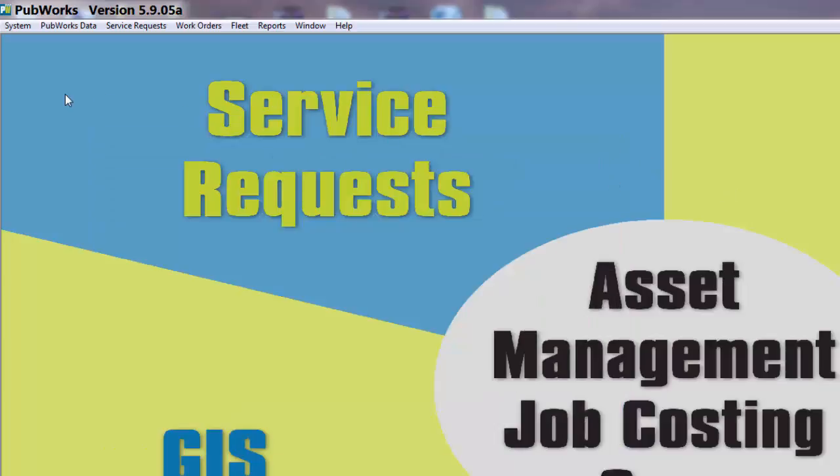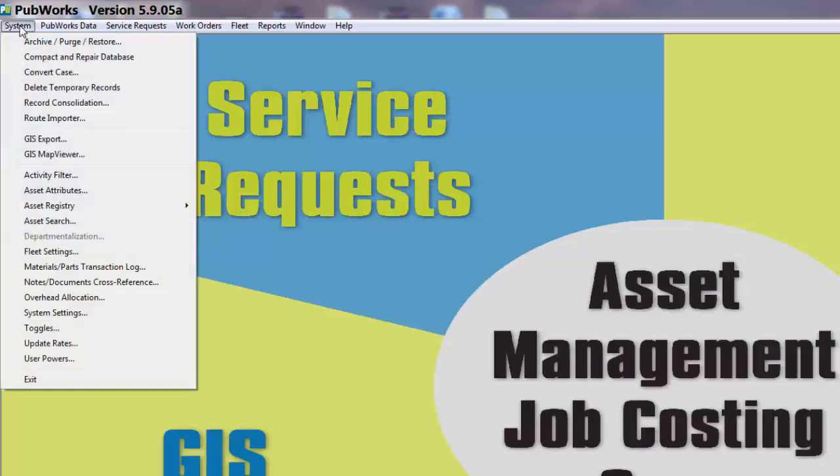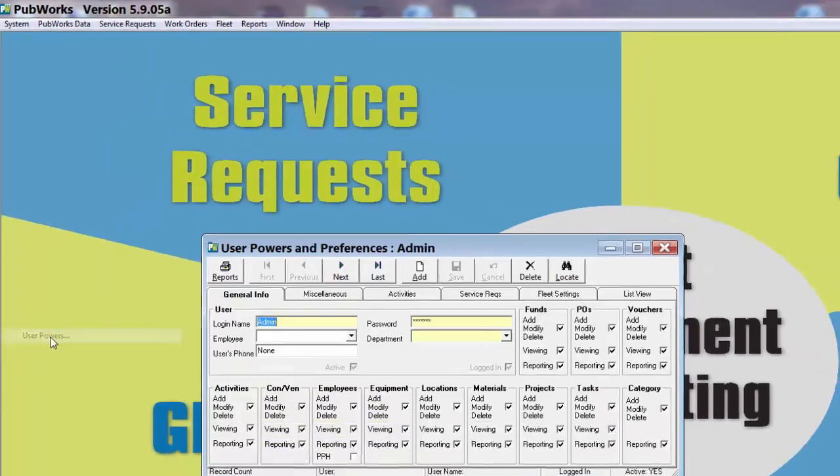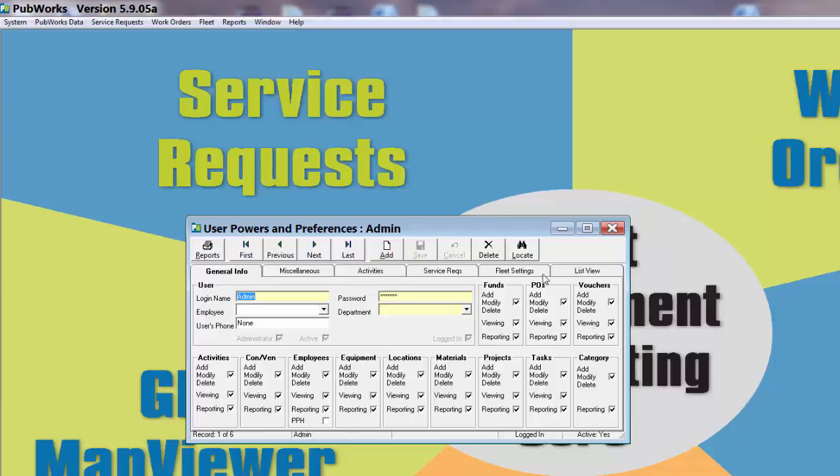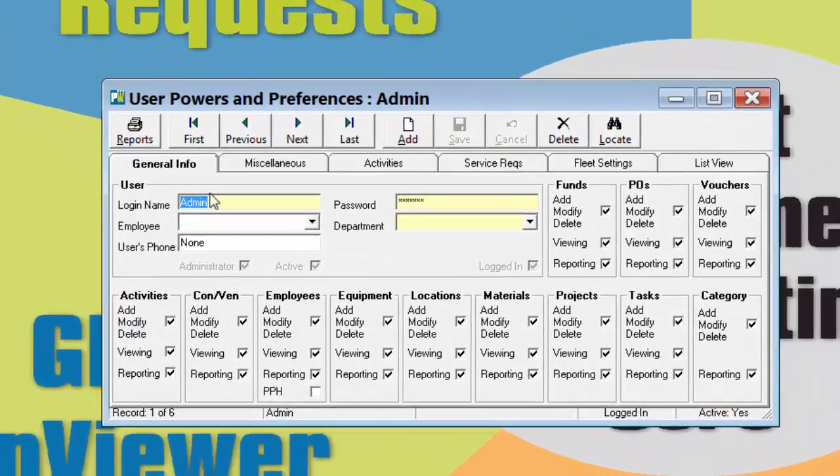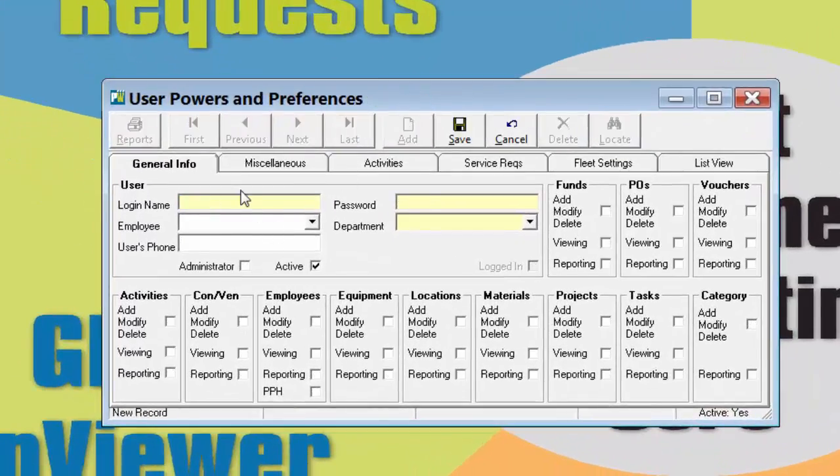So to add a user, simply go up to System and User Powers. Here the User Powers box opens up. We're going to click Add. I'm going to pick a login name as Billy, and then I'm going to pick a password for Billy. Notice the asterisks. The asterisks are hiding your password, so you can certainly enter that without others seeing it.